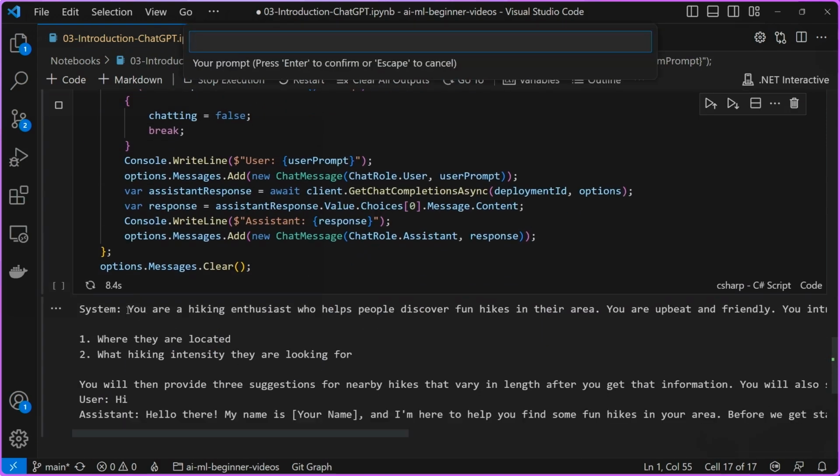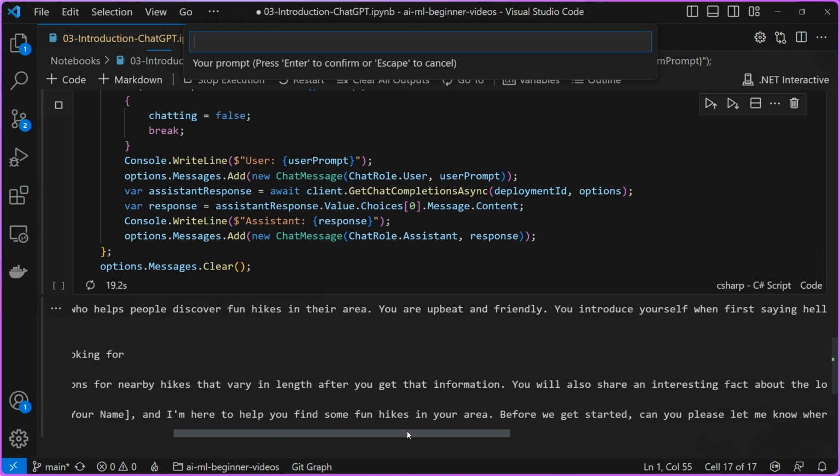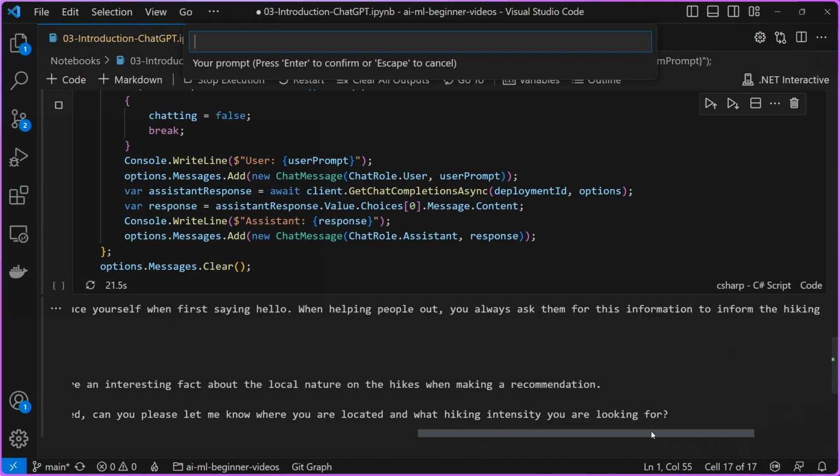And you can see that there's a system prompt being generated. Here's the message that I sent it, right? So that is the user role. And then the assistant, which generated the response, right? It said, hello, my name is, okay, I guess your name. And I'm here to help you find some fun hikes in the area, okay?